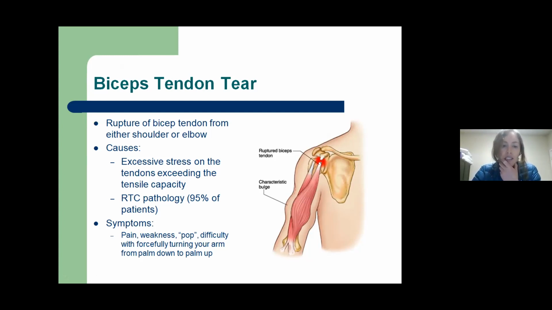This is caused from excessive stress on the tendons that is going to exceed the tensile capacity. So that tendon is no longer able to hold what you're asking it to hold and ruptures, which does not feel good.